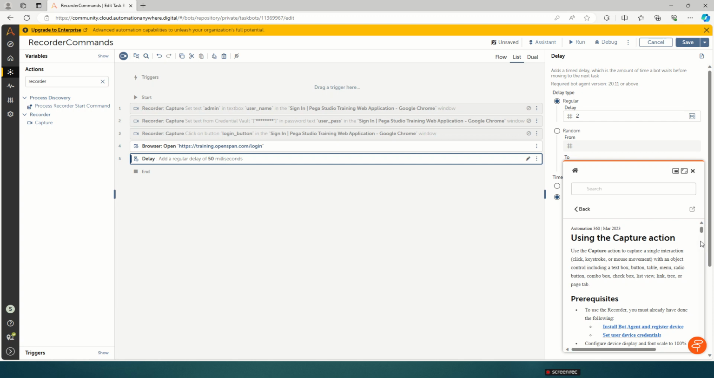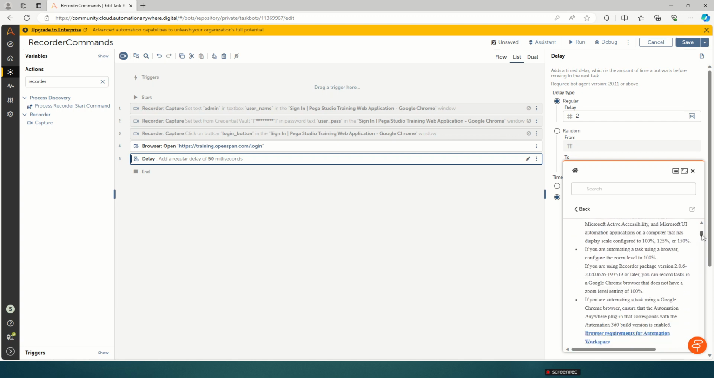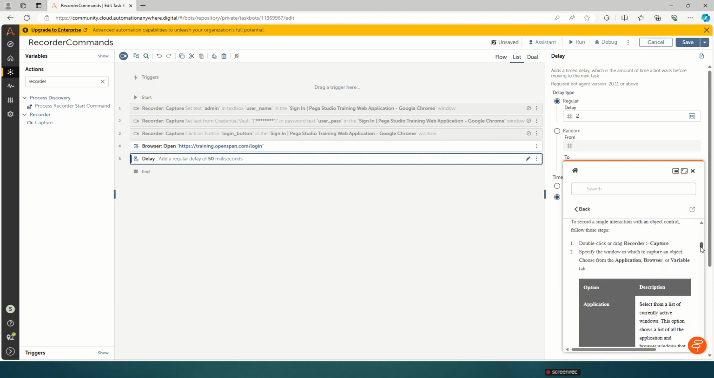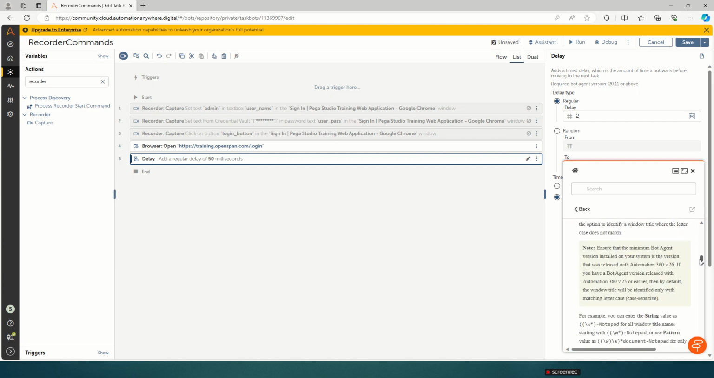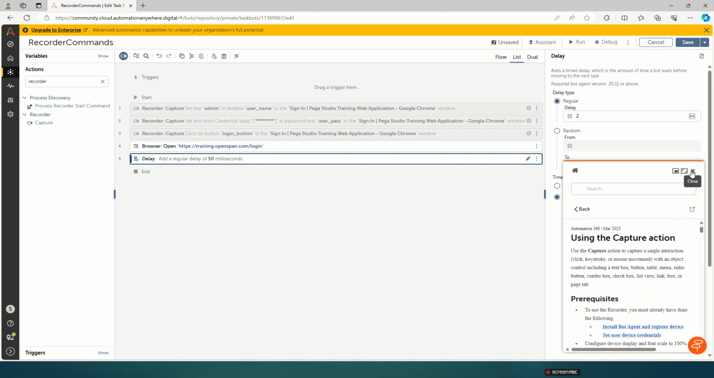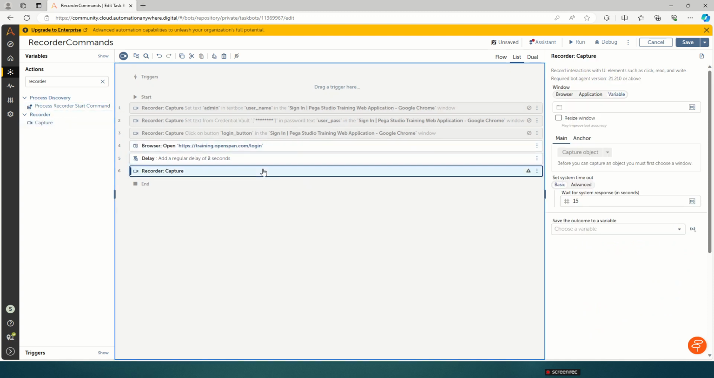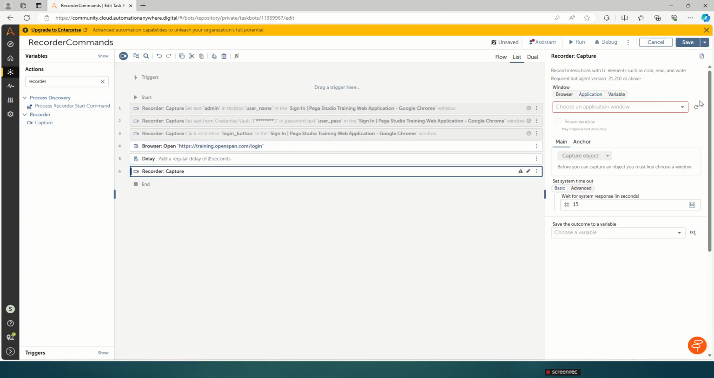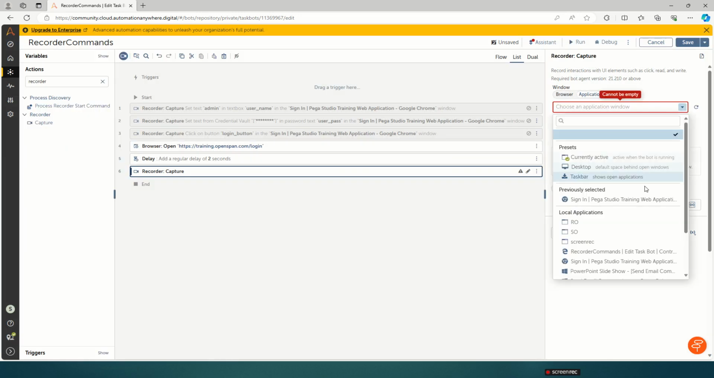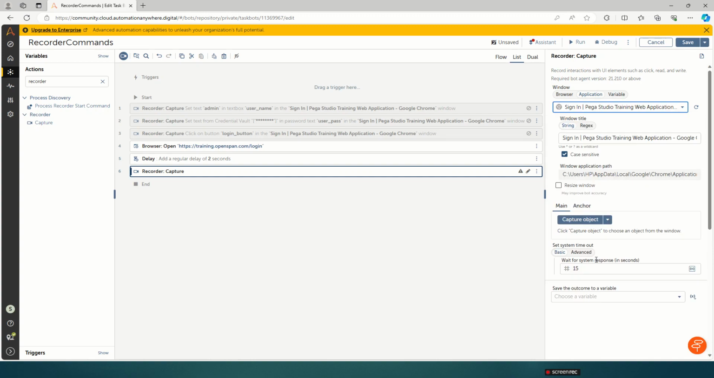See here, you can go through this documentation. It is created by Automation Anywhere. Okay, I'll just close this and select this capture command, and here we need to select the application and refresh it. From this drop down, I need to select the sign in Pega Studio training website.